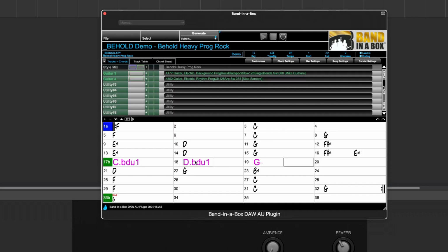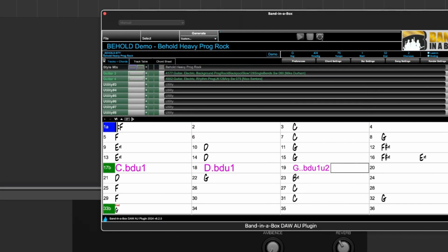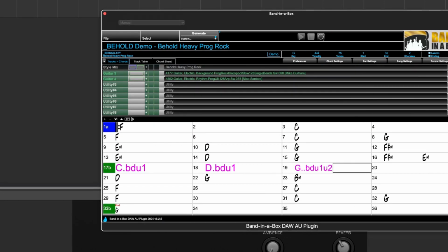Now, what I typed is not displaying, but that's just because there isn't room. But if I resize the window, now I can see the entire thing I entered. And finally, I want the same thing at bar 20, but a hold instead, where the chord is played and held, which is entered using three dots. And now I'll press Generate and see how all this will turn out.